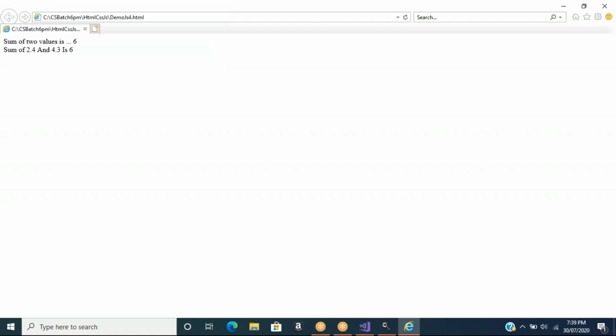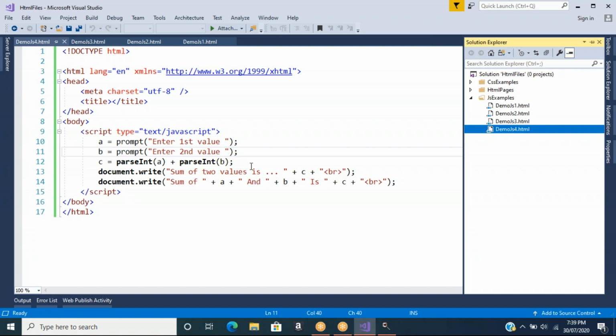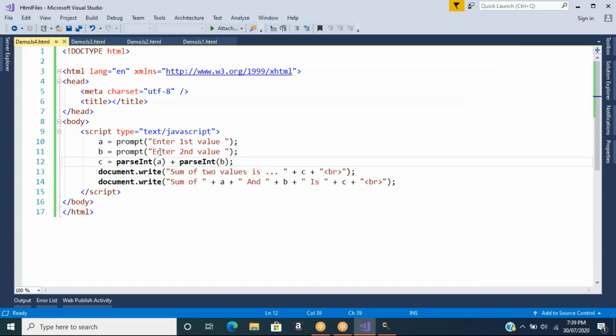2.4 and 4.3 is 6. Actually, I should get a real number. We didn't get it, only for one reason. The reason is, though you gave a real number, we converted that real number to integer type. For that reason, we have been introduced to work with parseFloat. Parse float. Now run the code.